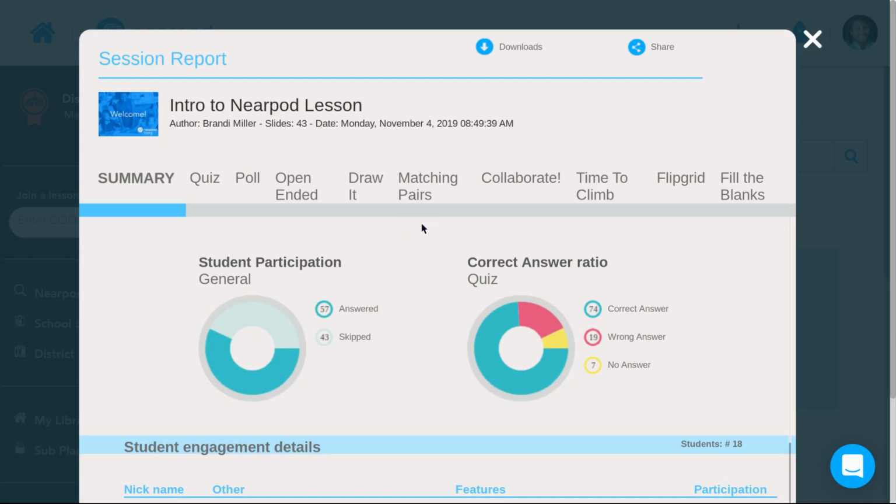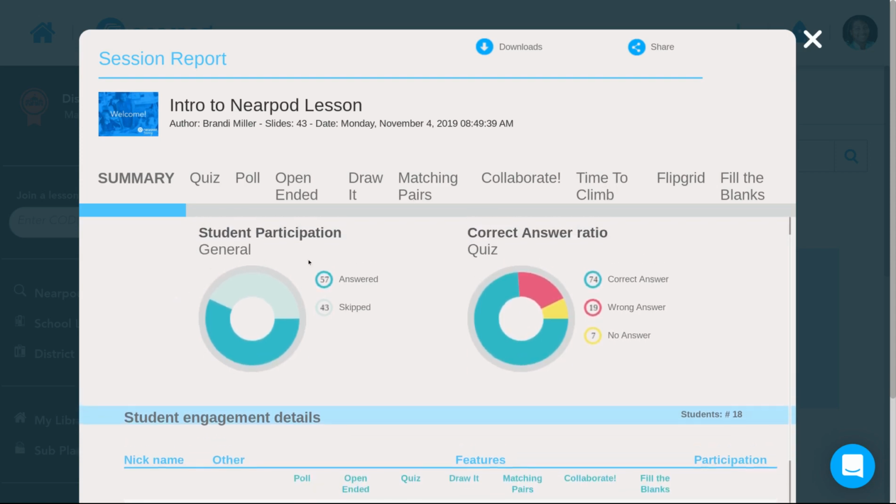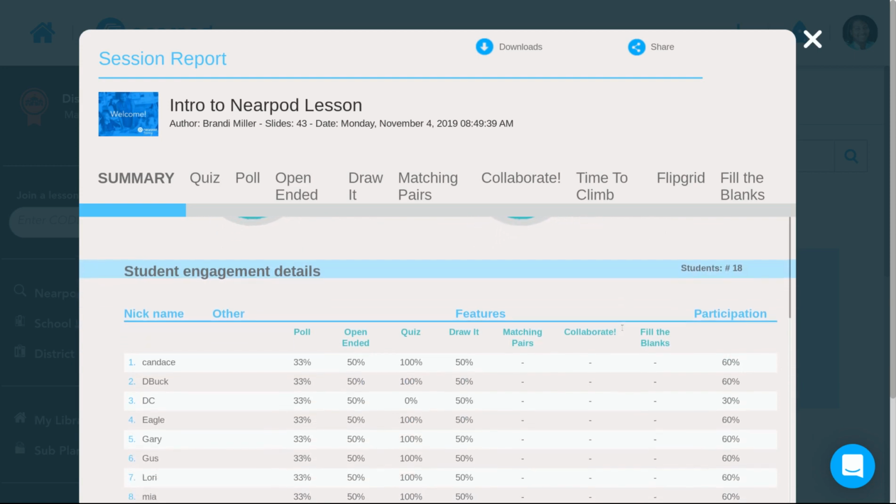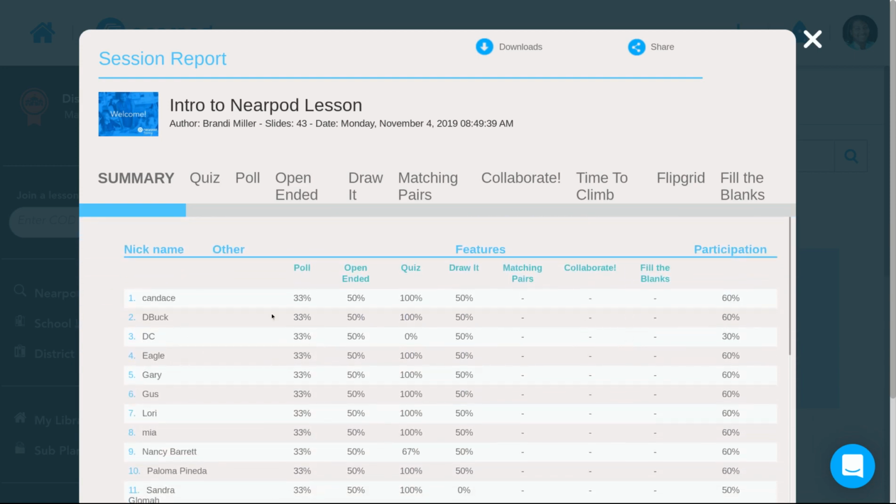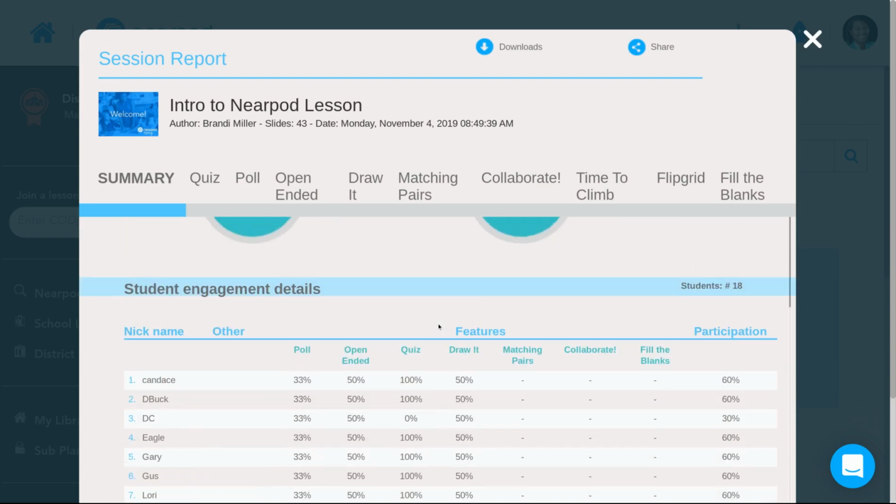Once you are in your session report, you'll see the name of your lesson here. All of the different activity options will be listed up here. Even if your lesson didn't have any of those, it's still listed. But up front, you can just see some participation, the percentage that was answered or skipped for this quiz, the percentage that was correct. And then it'll scroll through and kind of give you an overall picture for each individual student and how they did.